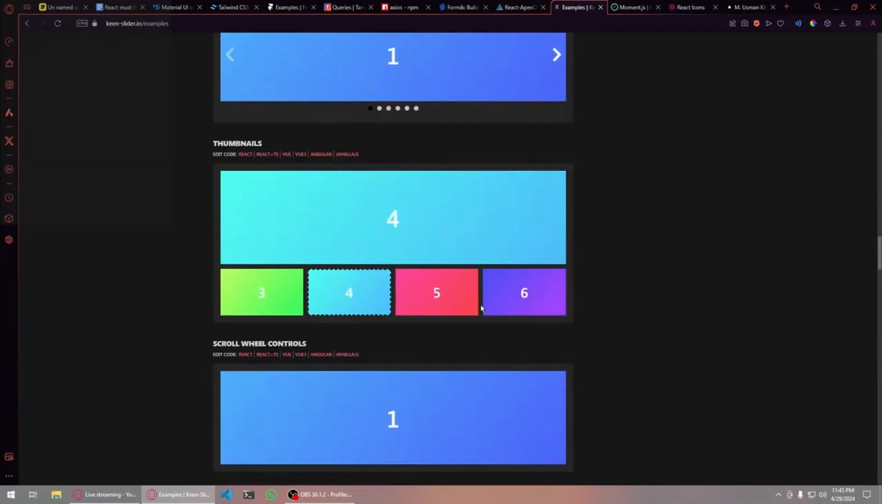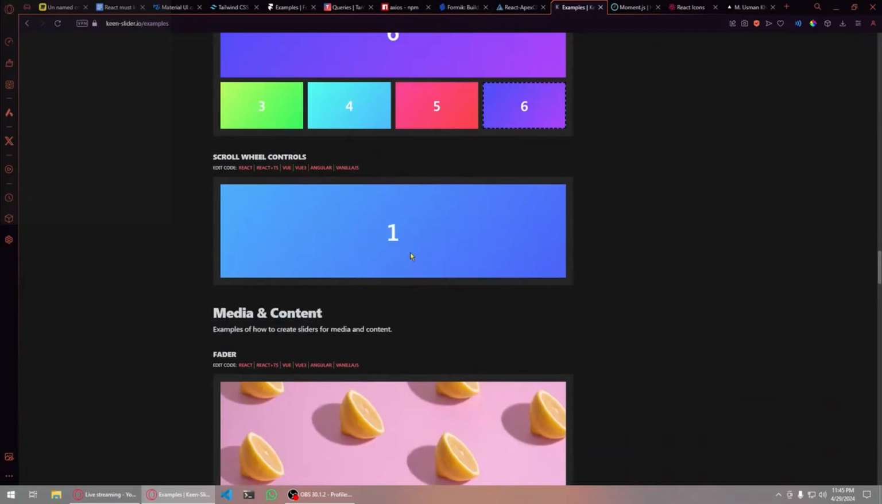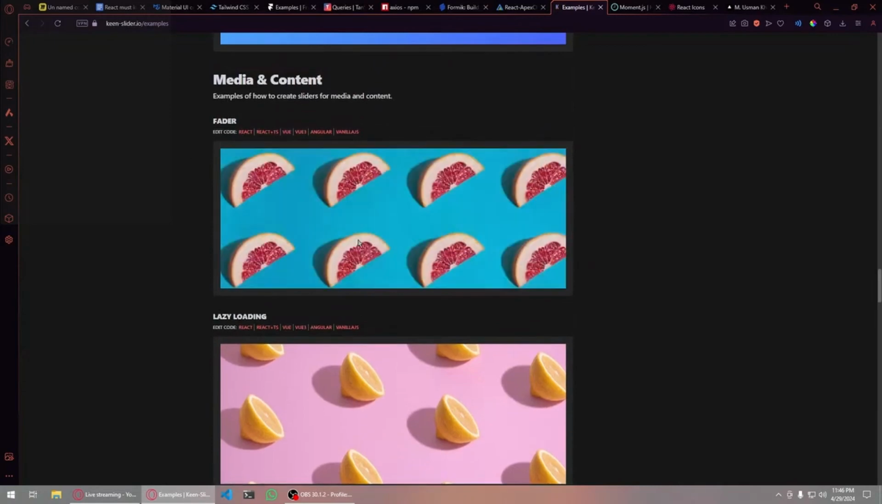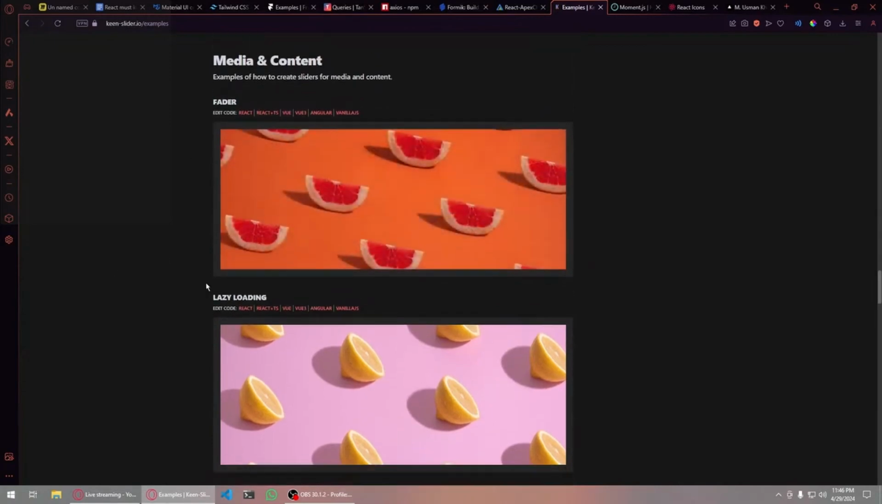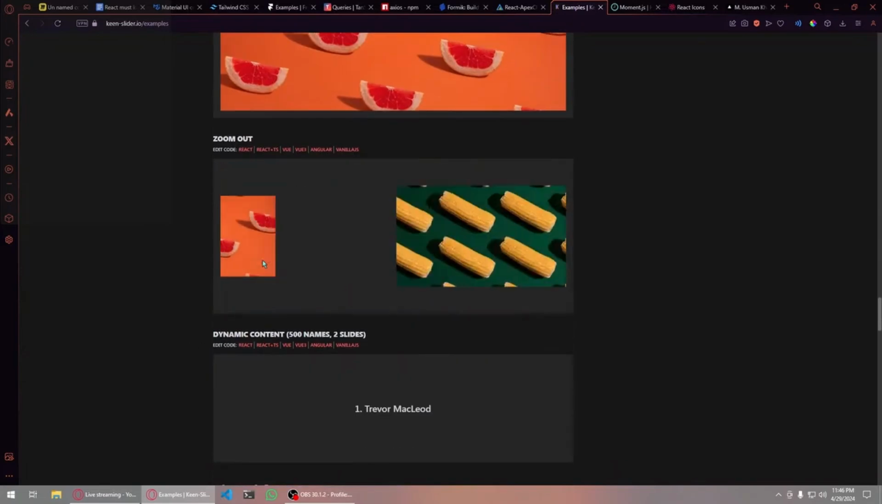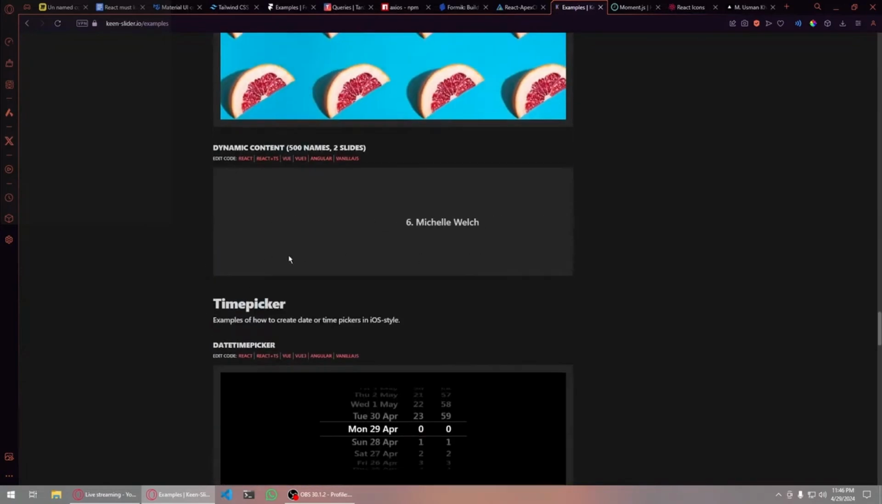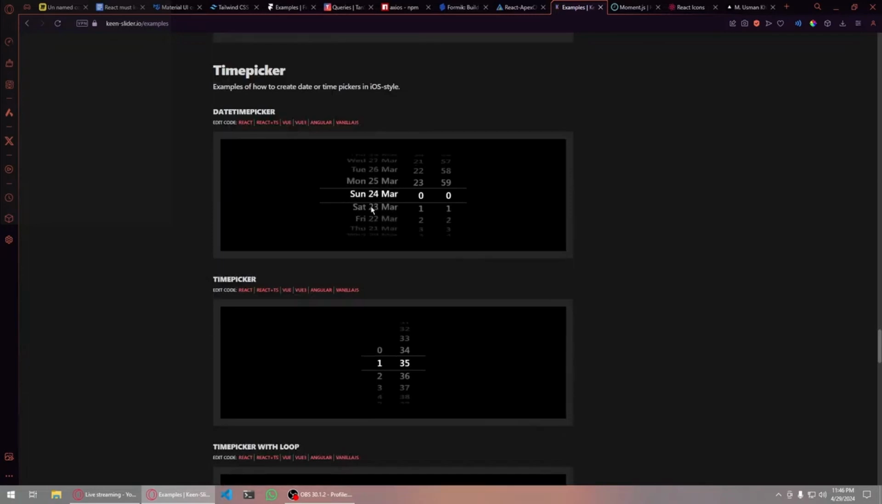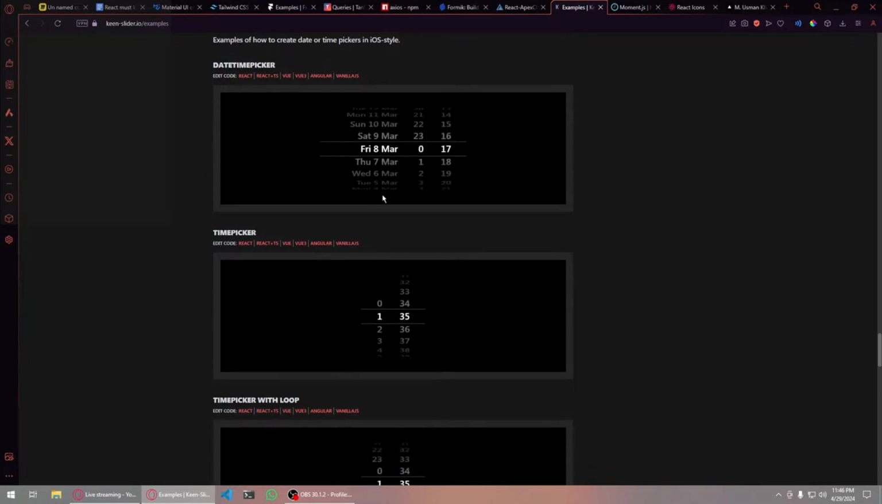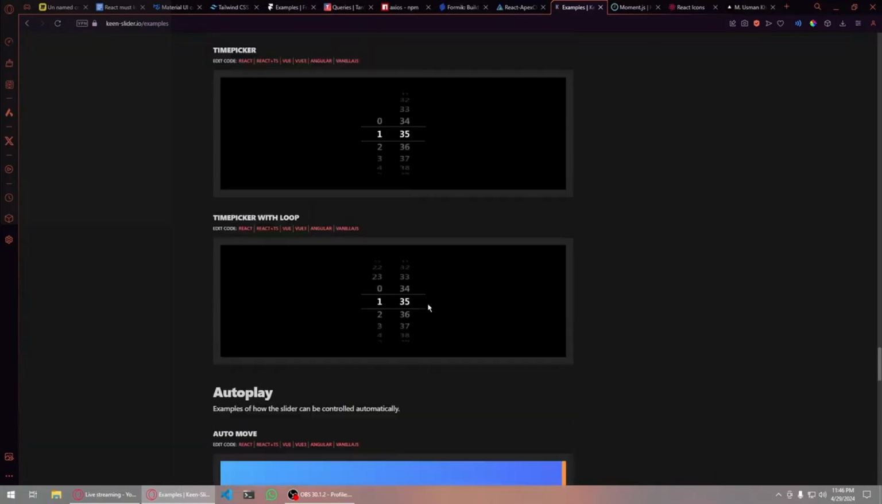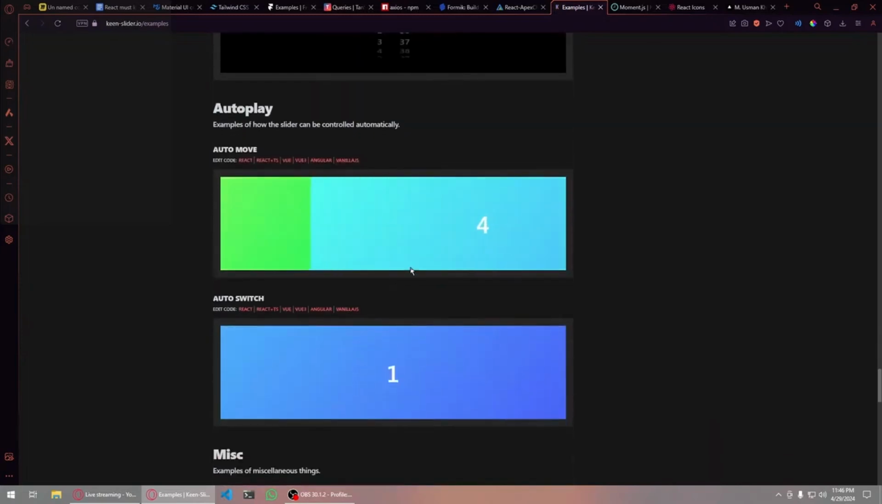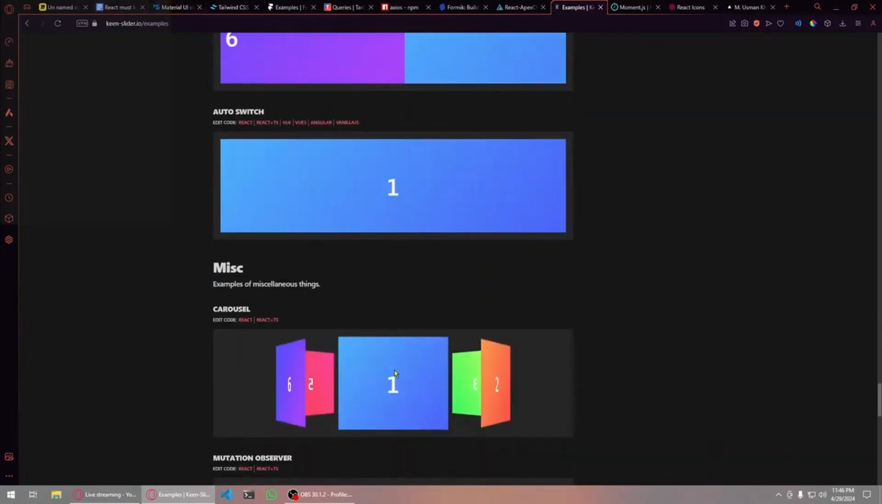Look at this one. This one has thumbnail previews. This one has scroll wheel control. Okay, yeah, so it's moving on scroll wheel. This is fading. This is lazy loading. This is zoom out. So different transitions. It also has these date time pickers, which is really cool. You don't see these on a lot of websites. So if you want to make your website look unique, you can add these date time pickers to it. With loop, autoplay. So yeah, you get the idea.